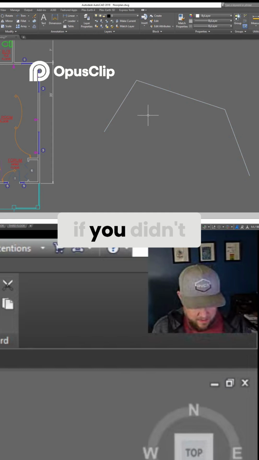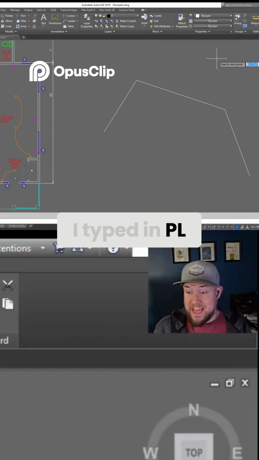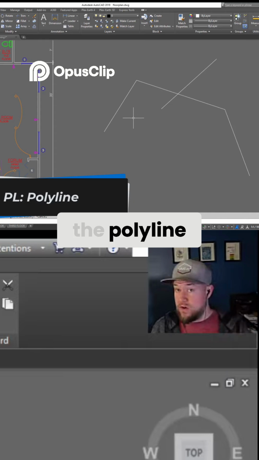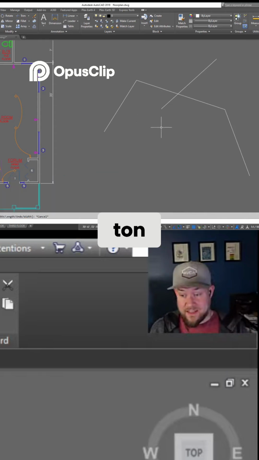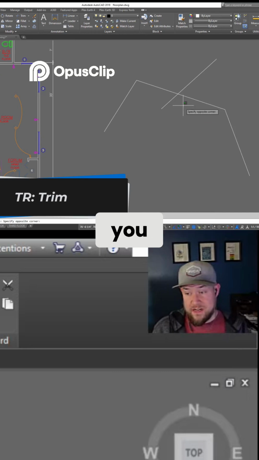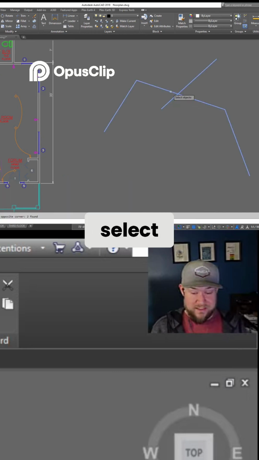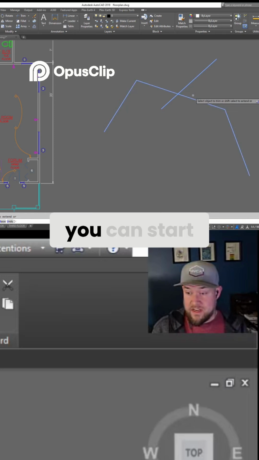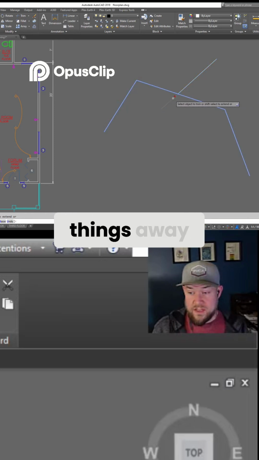Next up, if you didn't catch that, I typed in PL to create a polyline. So PL and enter is going to start the polyline command. This is one you're going to use a ton. And TR for trim is going to allow you to trim these. You just simply select the objects after typing in TR and hitting enter. Hit enter again and you can start by trimming things away.